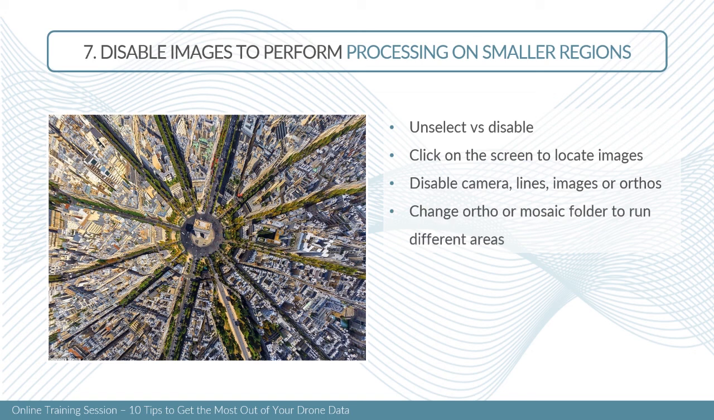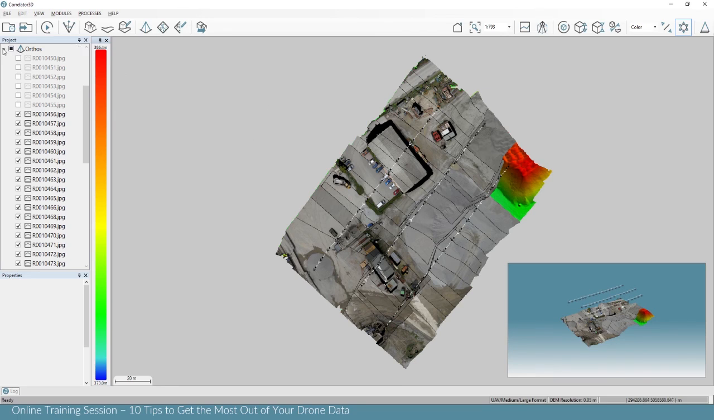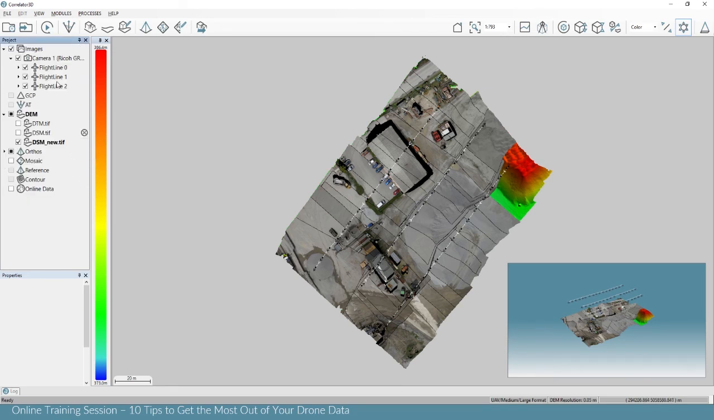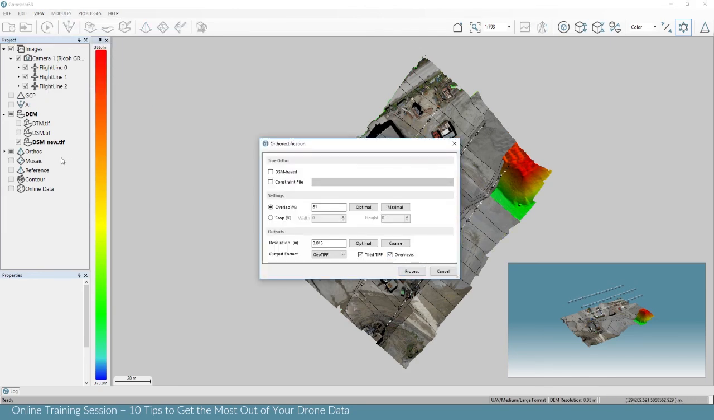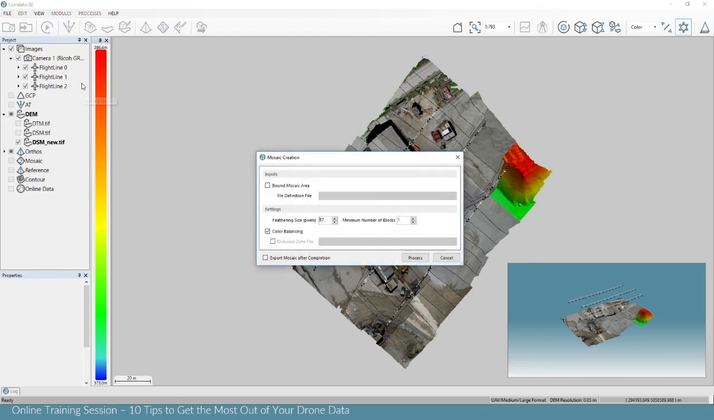Another thing that is very interesting is you can change the ortho folder, the mosaic folder, to run on different areas. So again, I'm going to go in the folder, because that's a very important thing to know in the software. When you launch the ortho generation, so if I launch the ortho and I'm processing, this is going to overwrite the existing orthos that have already been created. And the same goes for the mosaic. If I launch the mosaic creation and start the processing, then the existing mosaic will be overwritten.